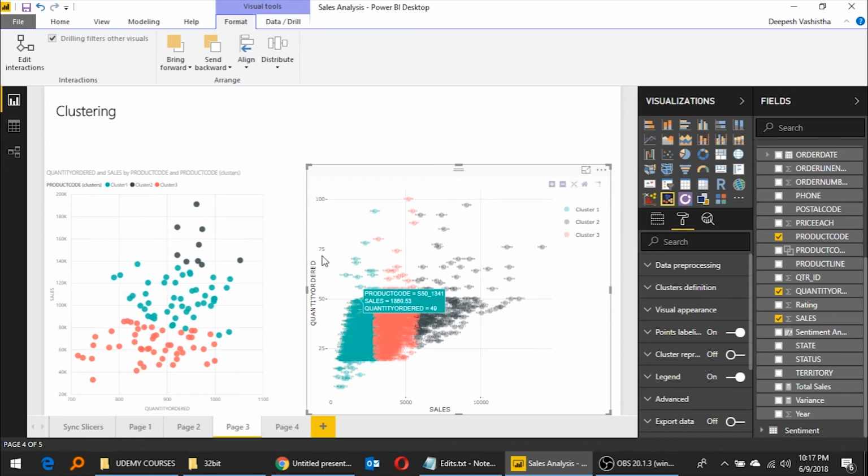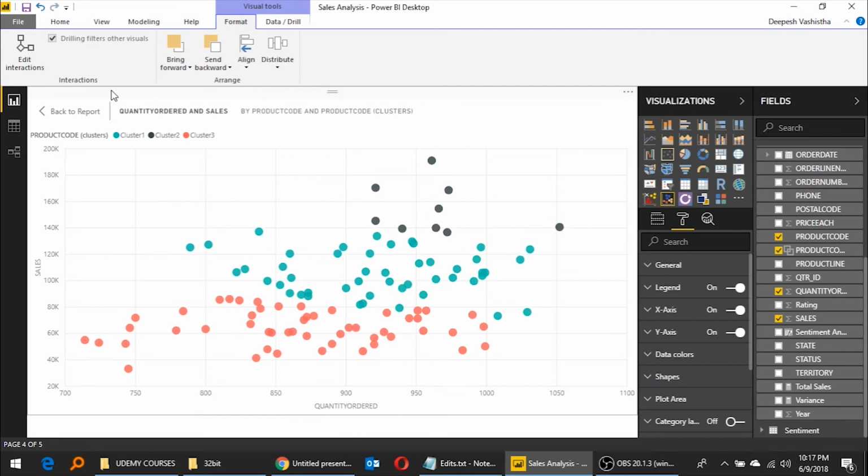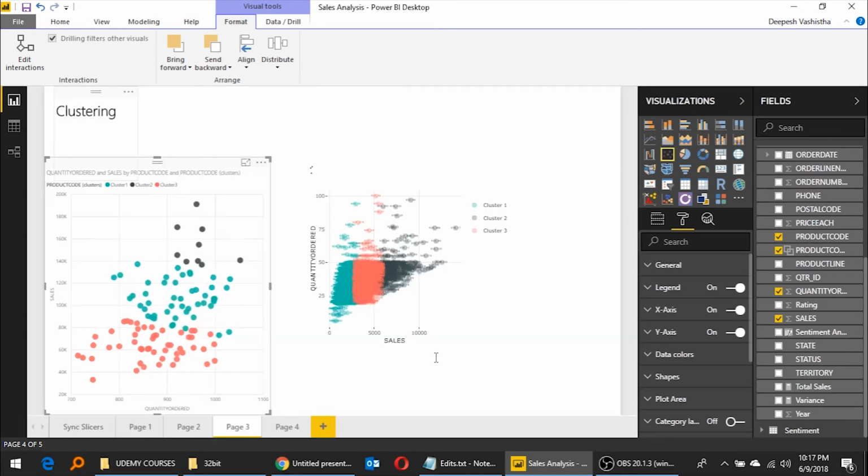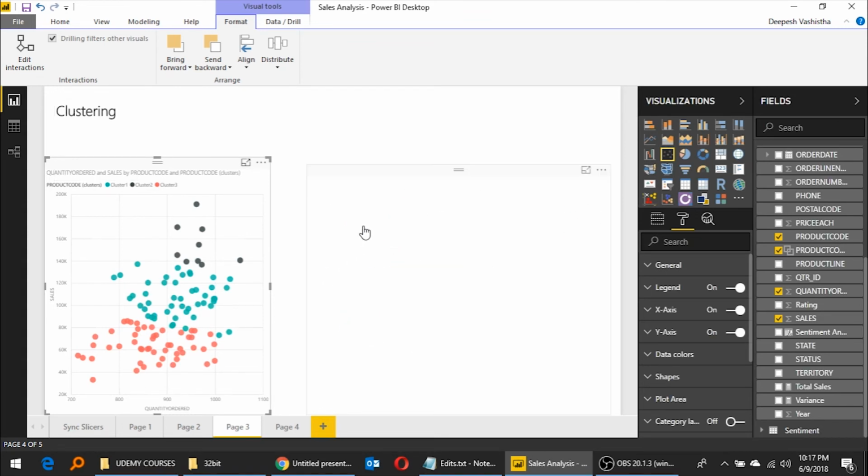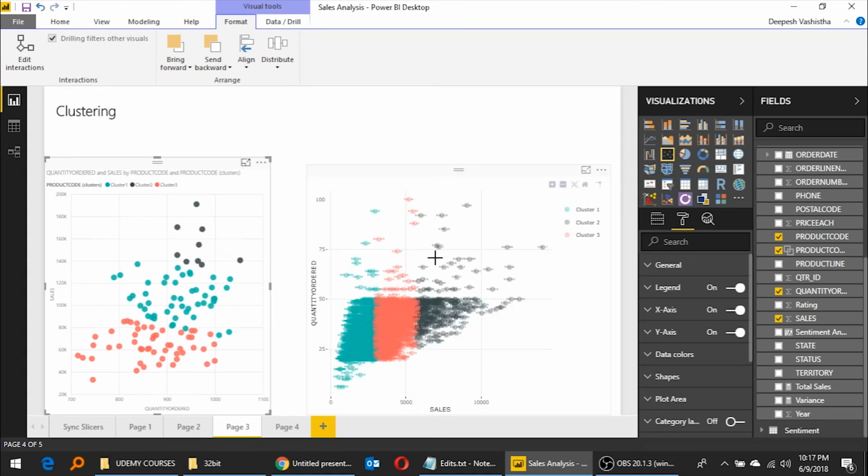Both the charts have a little bit of difference, not much, because here in the x-axis I have taken quantity ordered, as you can see, and the y-axis is the number of sales, while in our other chart the x-axis is sales and the quantity ordered is on the y-axis. Just because of that, there is some difference in the formation of our visuals, but this is how clustering is done. In the next lecture we will take a look at the regression technique in Power BI.